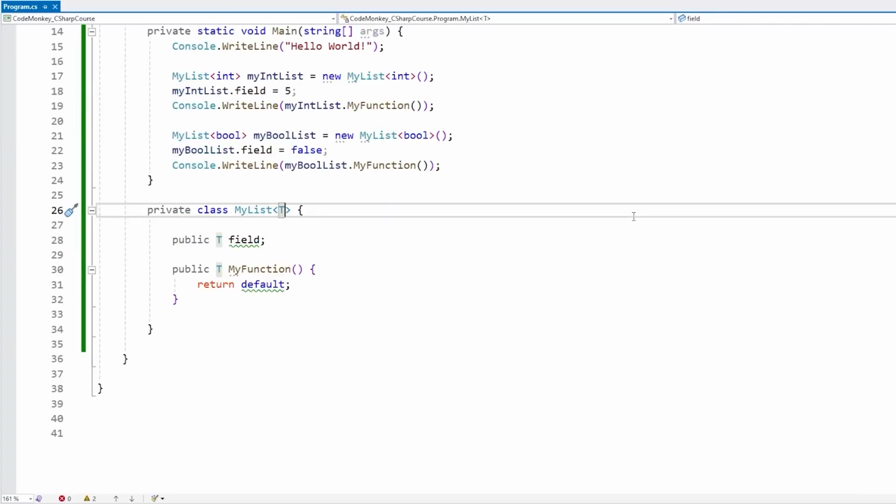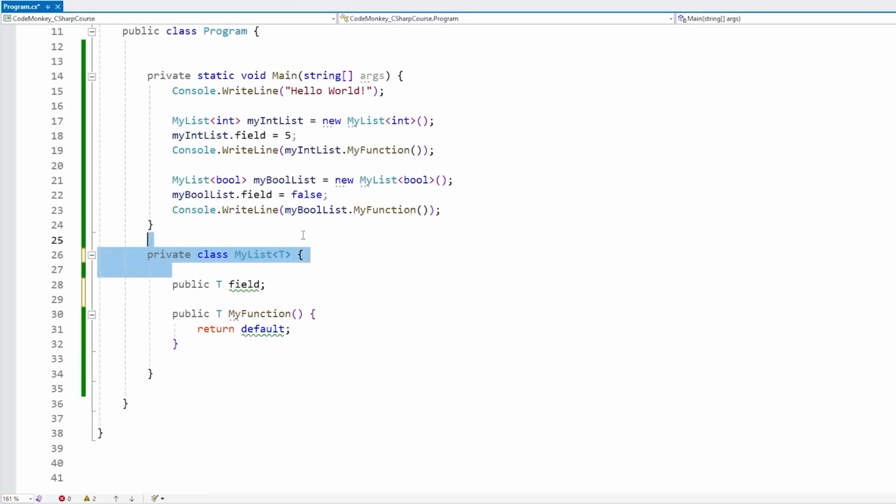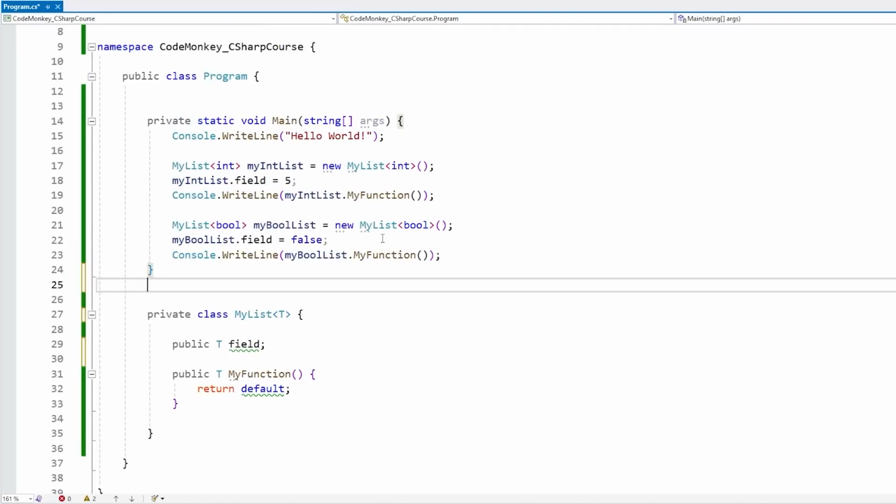Then on the generic definition, over here, like we saw, we can already define more than one type. So we can define T1, T2, T3, and so on. We can do this, and then we can use different types in our code. This works. So here we have our generic class, but we can also use generics without making an entire class generic. We can have just a single function.